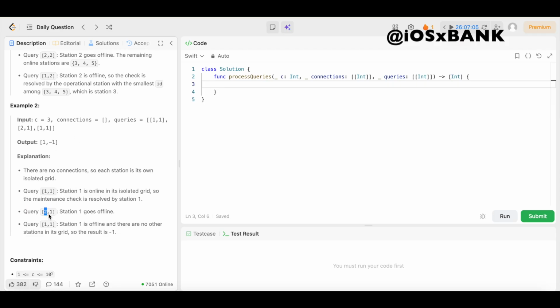Then we get a query 2, 1, right? Boom, so that lets us know we're shutting station 1, we're taking it offline. So now station 1 goes offline. Once station 1 goes offline, now we query 1, 1, but station 1 is offline. So it says station 1 is offline and there are no other stations in this grid, so the result is -1.